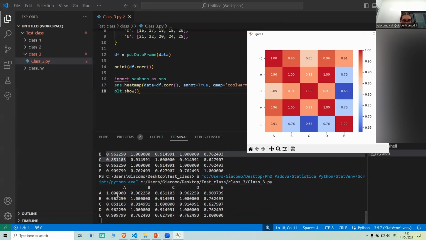If we execute the code, you can see here we have a very nice color map. And now instead of just looking at the numbers, we can see that column A is correlating perfectly with itself. Column B is correlating very well. Column C is correlating a bit less. But then, for example, we can see that column E is almost not correlating with column C, or at least it has a much lower correlation level.